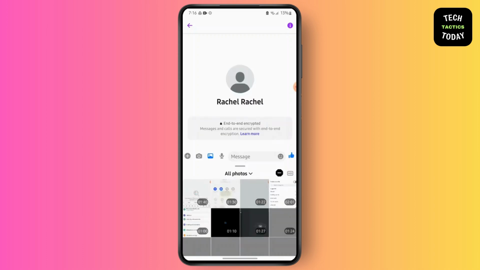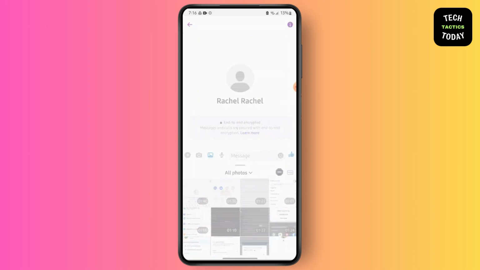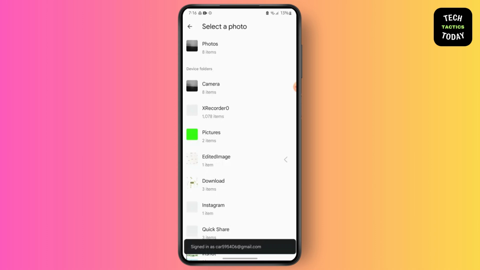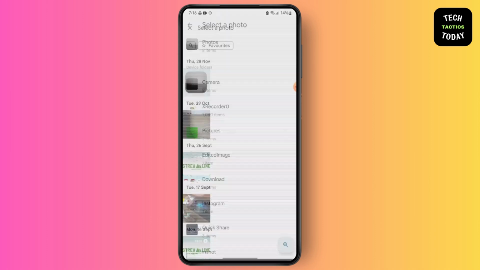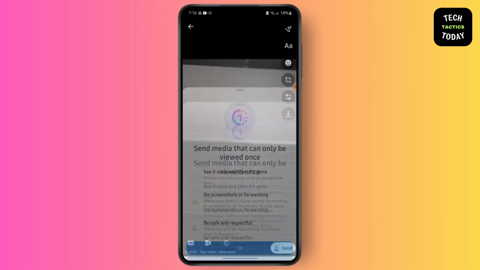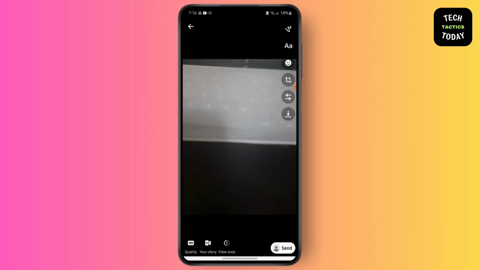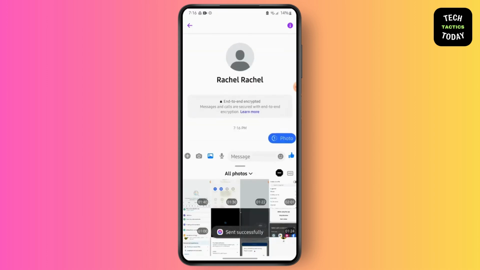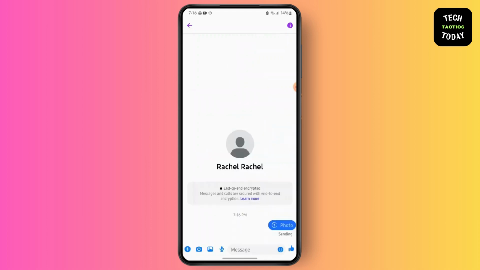Then tap on the gallery icon right over here, and after that simply select a picture. Here you will see an option of keep in chat. Simply tap on it and it will toggle between view once and keep in chat. If you want to send a view once picture, toggle it until you see view once and then simply send it. Now as you can see, this is a view once picture.